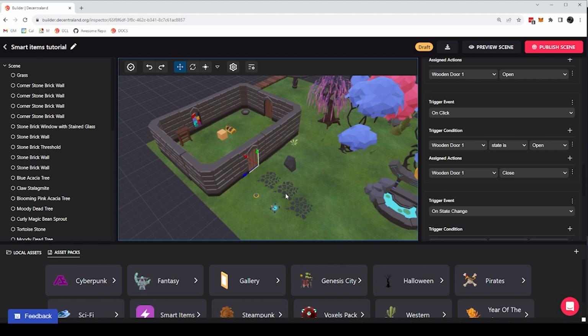Smart items. This is part 3 in our series, and in this particular video we're going to focus on states and conditions. Both these things combine to make things a lot more interesting and allow you to have interactions that are a lot less straightforward. And we're going to start by looking at doors.